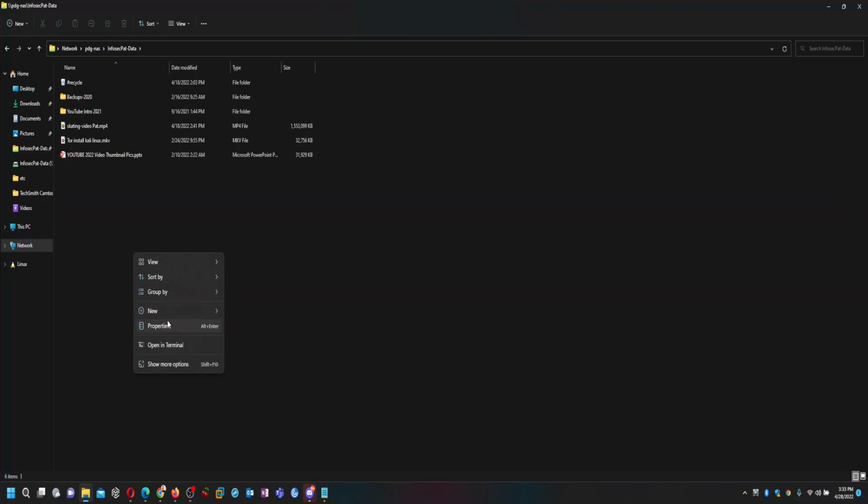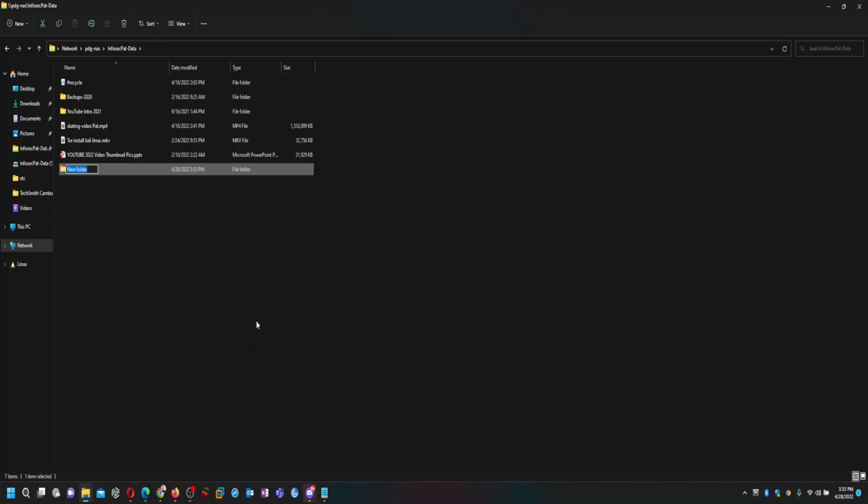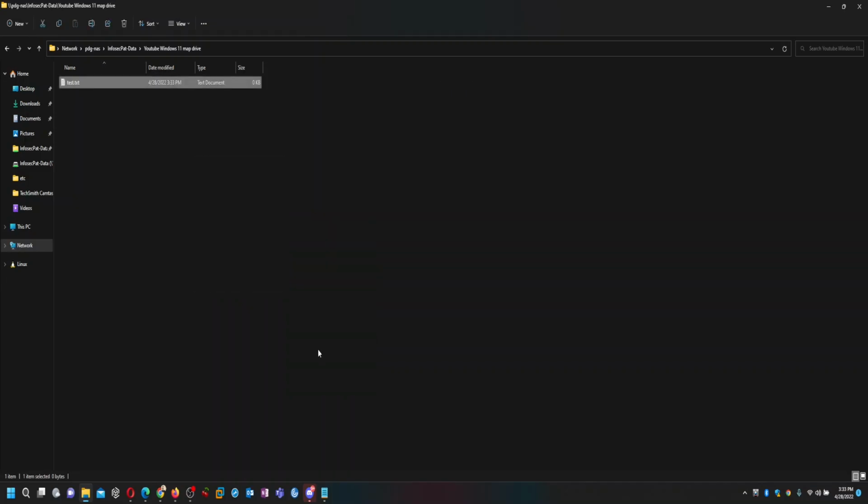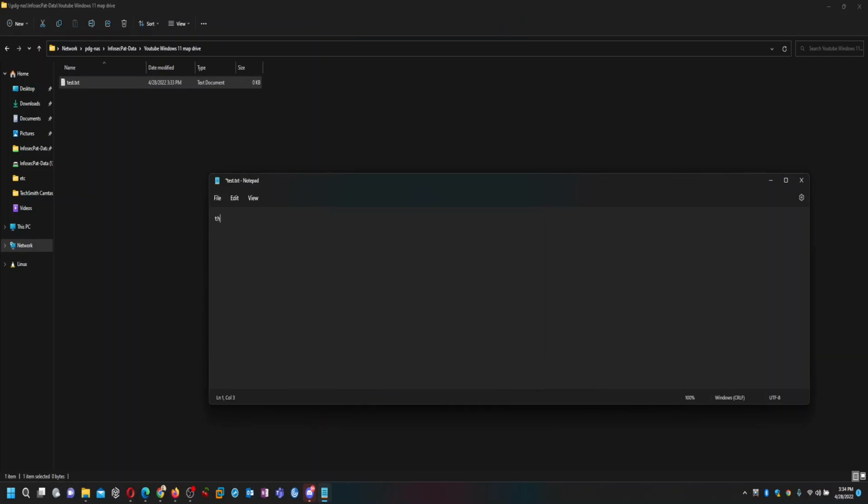Say for example, I want to create a new share, right? So I want to do new folder. I'm going to put YouTube Windows 11 map drive. Okay, I want to name that folder this. So I want to create a file in here. I'm going to make a new file and just put test. And then I'm just going to open that file, and this is a YouTube video for Windows 11 map drives. Okay.